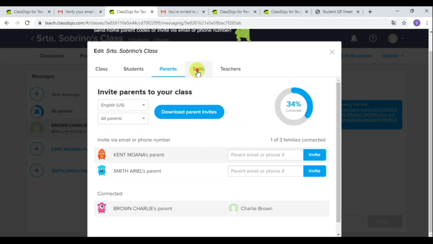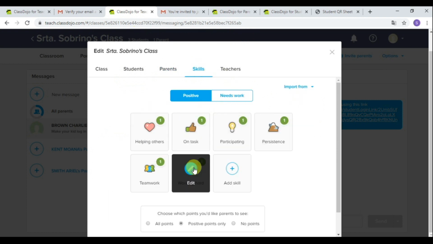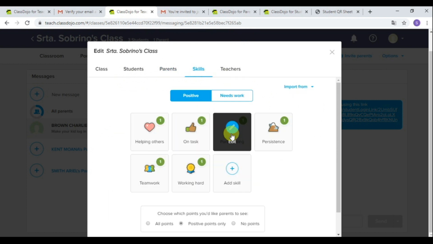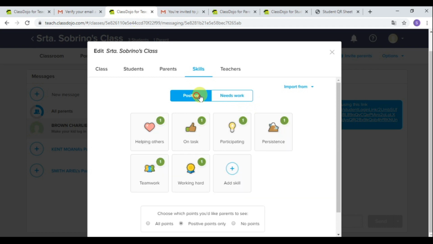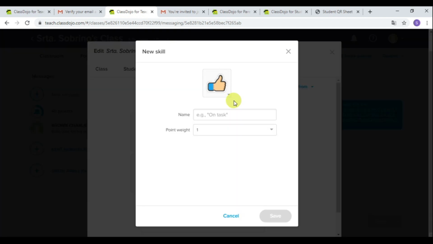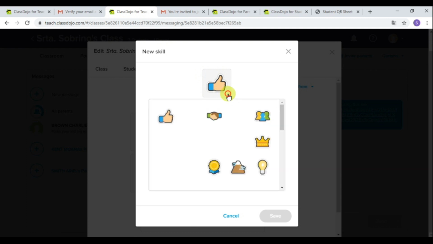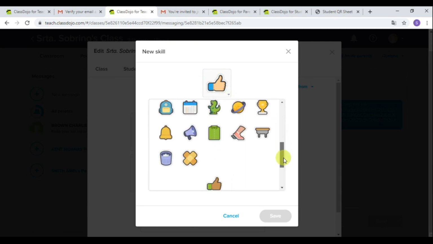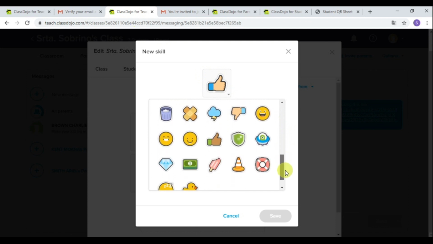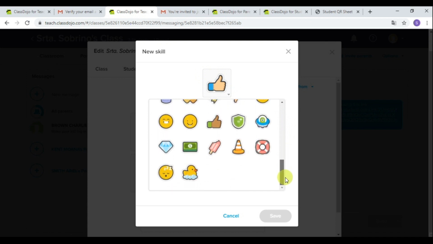Now let's see here the skills that we can reward or that we can punish in our students in case they don't work properly. Let's create some skills here to see the way they can be created. Up here we have different icons to represent the different skills that we want to praise from our students.